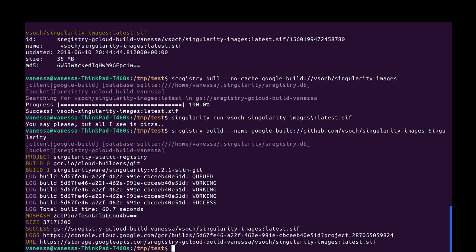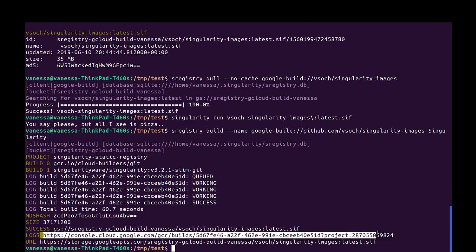So we're done, and in the same way that we had before, we have a URL for the successful Google storage image. We have a logs URL where we can go and look if something would have gone wrong. If it went wrong, it would say failure. And then finally, here's the URL that we have our final image at.